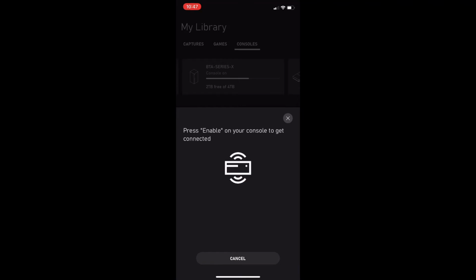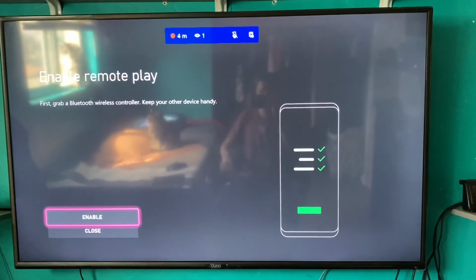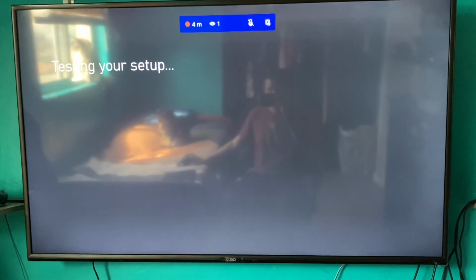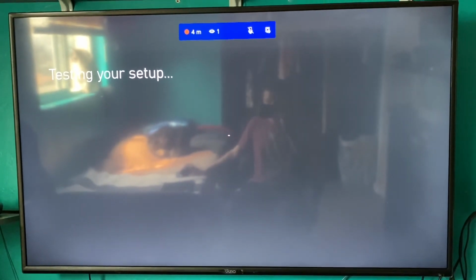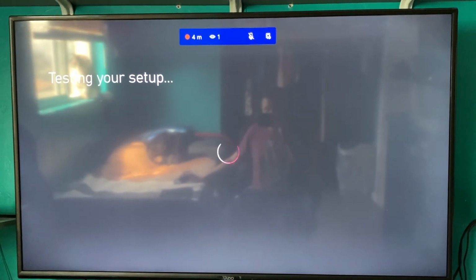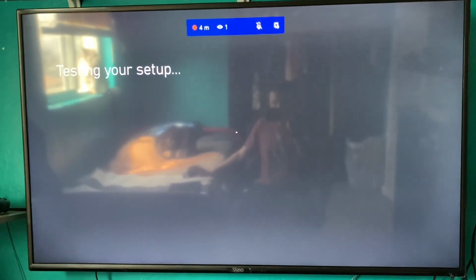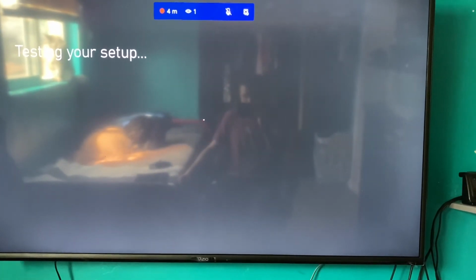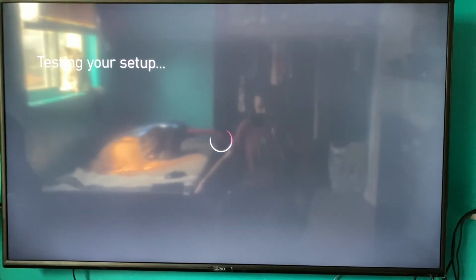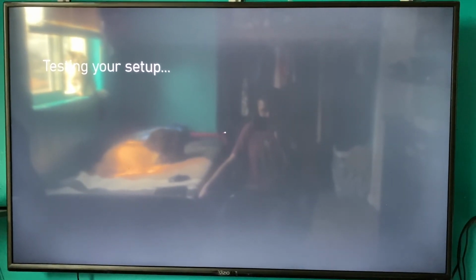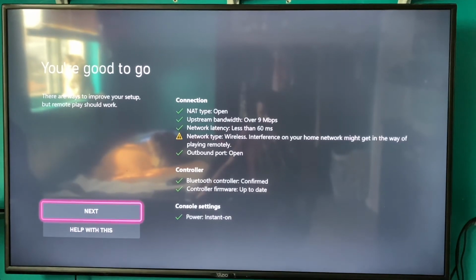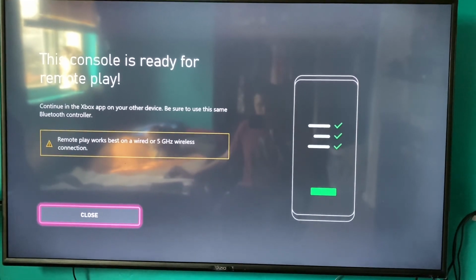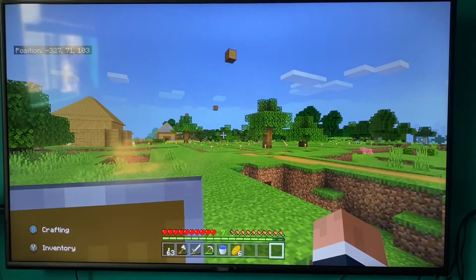Just wait for it to pop up on your actual Xbox screen, and then it should say click enable. Just wait on your Xbox for this message to pop up. It should look like this. It should say test remote play, and you're just going to want to click it. And then go ahead and run this test to test your connection to see if it is good enough for remote play. Once it's done, it'll just say you're good to go. And if it does not say you're good to go and your internet connection is not good enough, then you could just go ahead and use the Twitch method.